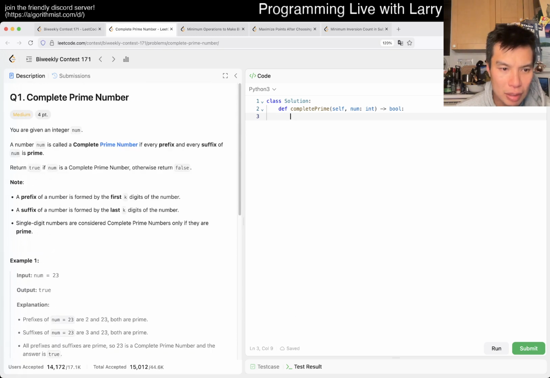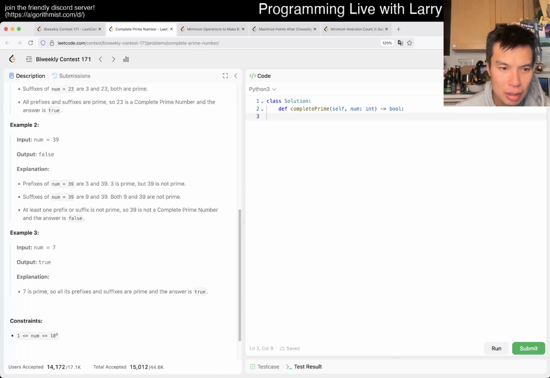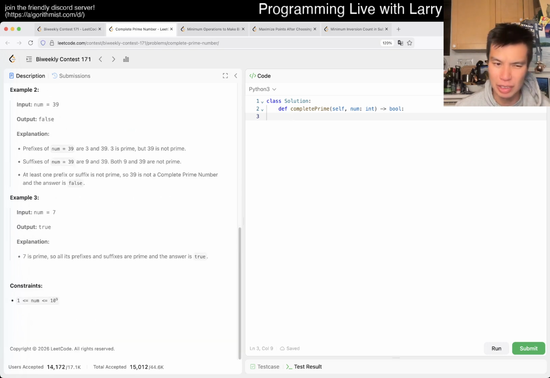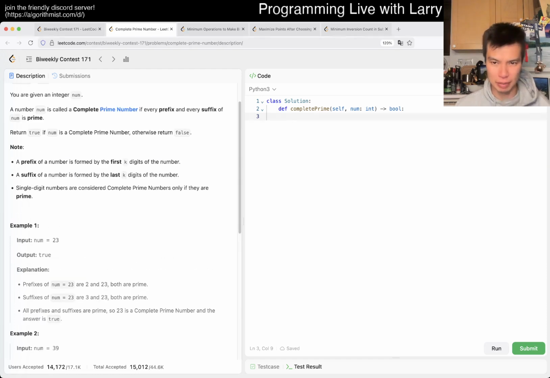Every suffix is really annoying. I mean, nothing too hard, but just annoying. 10 to the 9. What's 10 to the 9? Like 30,000. I think we should be fine with just... what's K? Is it all K? Okay.